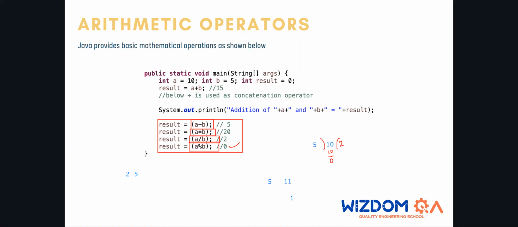All right, now that is the arithmetic operations. Please stop me if you are having any questions in this part. Do you have any questions?